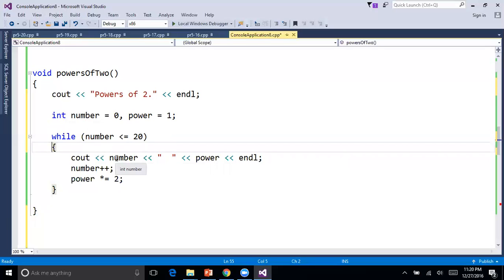So for your number 1, you're going to have powers of 2. 2 to the 1 is 2. Now we're going to increment it, so it's going to be 2. Now power is going to be times equal to 2, it's going to be 4. So 2 to the 2 is 4. Then it's going to be 3. So that's going to be times equal to 2, okay? So it's going to be 4 times 2 is 8.